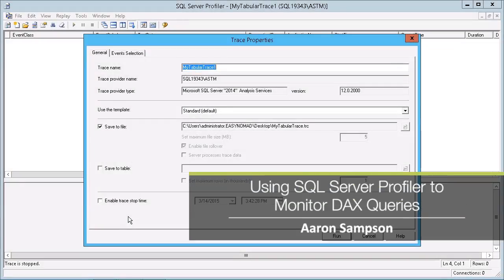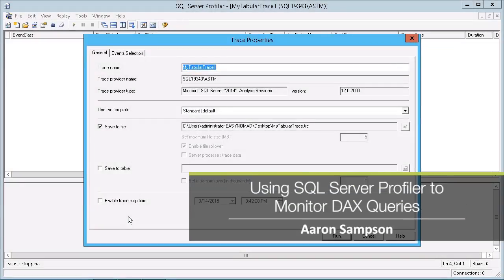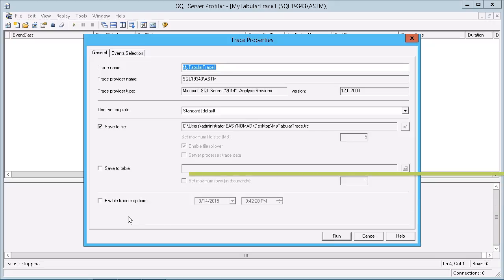In our previous demonstration, we saw how we can use SQL Server Profiler to gather up performance data with respect to queries against an MDX cube in multi-dimensional mode. You can do effectively the same thing to gather up information about DAX queries as well, provided, of course, that you connect to your tabular mode instance. So I've just started up a new trace here. And in this case, you can see that I am now connected to my Analysis Services tabular mode.